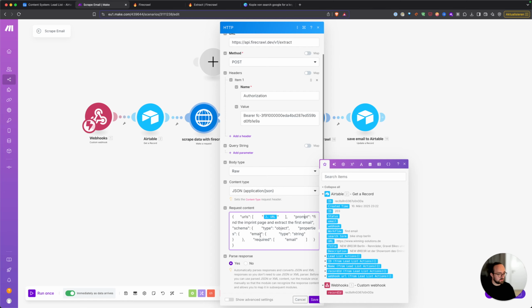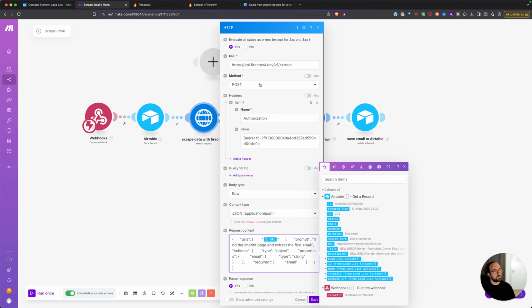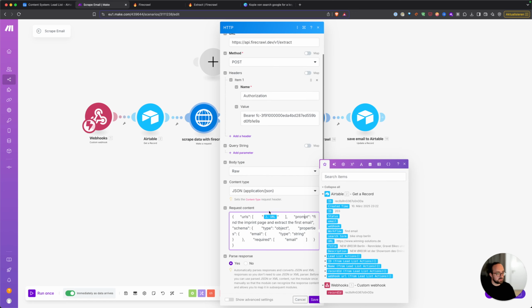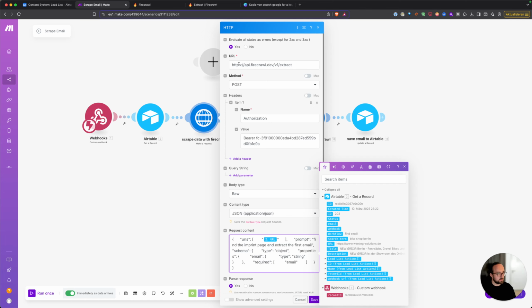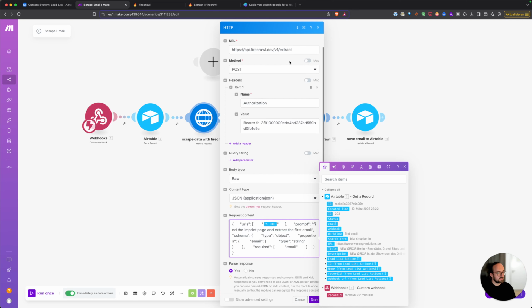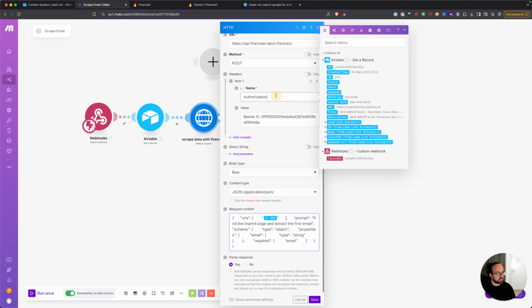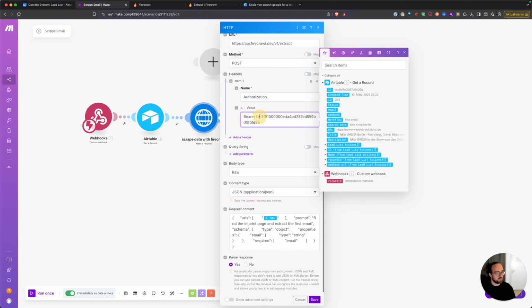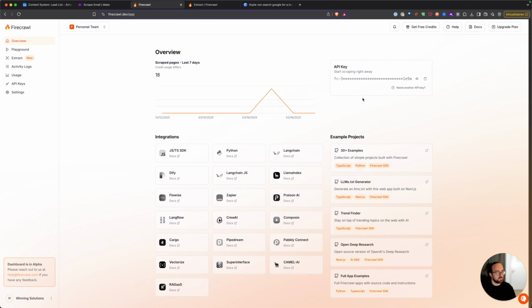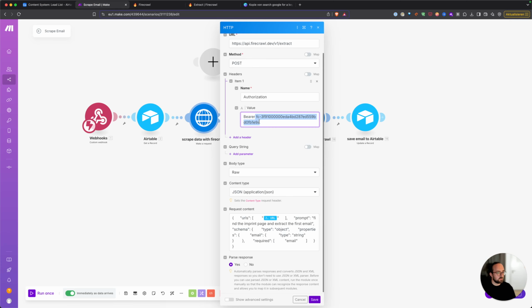And the rest is required. So when we are going to make an HTTP POST request, it will send this data to our URL, Firecrawl extract. And also important, you have to authorize yourself. So to do this, put in here Authorization and here Bearer, and this is your API token. You can get this here, your API key. Put it in here and you're good.